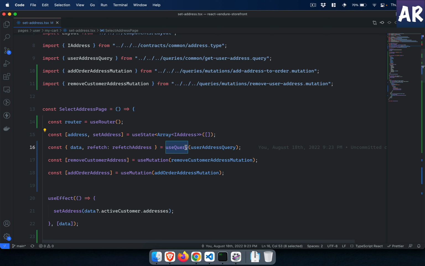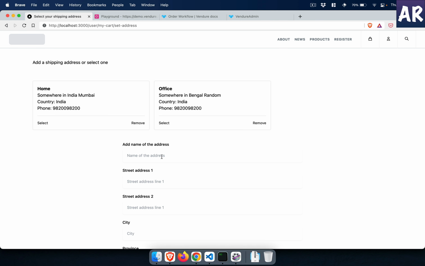If I call this refetch function, it will automatically make another GraphQL query at any point when I call this, and it will update the data variable. So what I can see is whenever the remove button is clicked, a mutation is triggered which deletes the address from the customer object. But then I have already queried the addresses on the page load. So what I do is I refetch the data by calling the user address query, and that's how, whenever something is deleted, right? Test this.